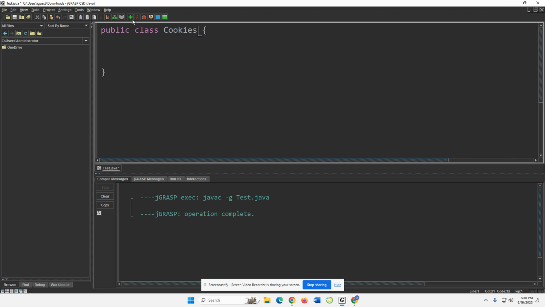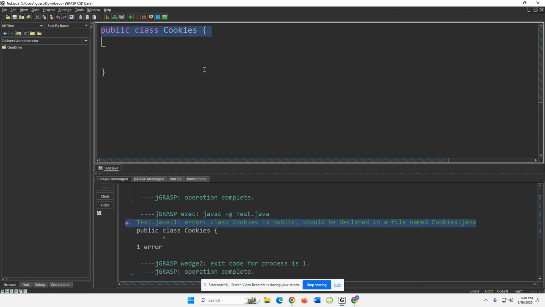If I go ahead and compile it, it says error class cookies is public should be declared in a file named cookies.java. Hopefully, if you read that error correctly, it will tell you exactly what needs to be done. And now some of you guys may be saying, "Wow, you lied to us, man! Didn't you say I can name it whatever name I want it to be?" Yes, with the exception.